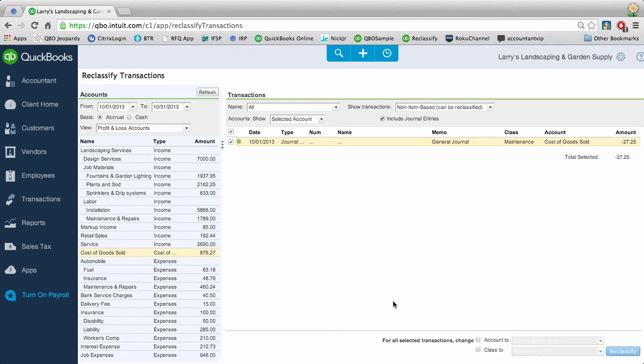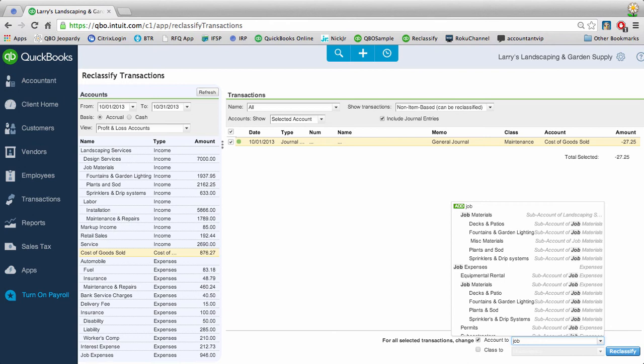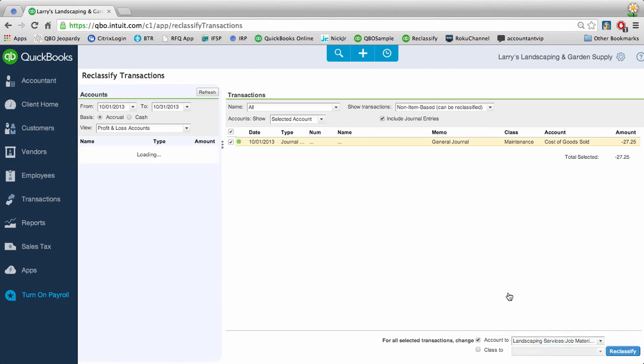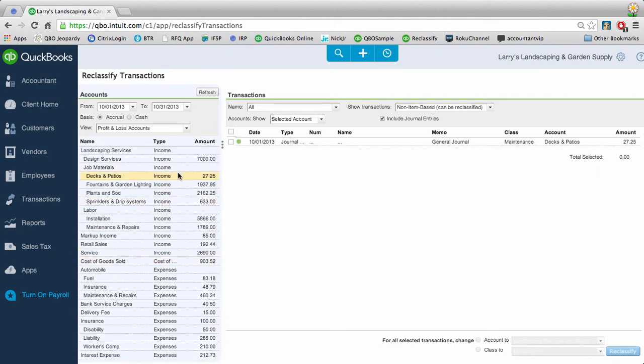And if I did make a mistake, I can actually go in here and reclassify this again to job materials, and back to decks and reclassify, and it's right back there. If I scroll up, it's right back in my decks and patios. So that's batch reclassify.